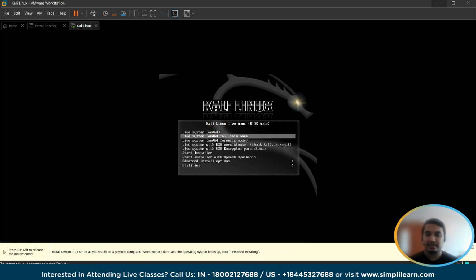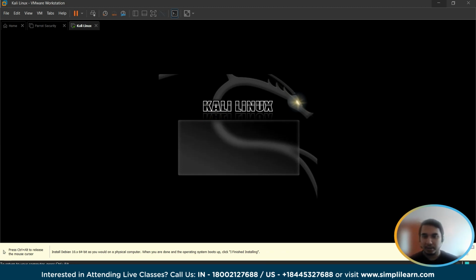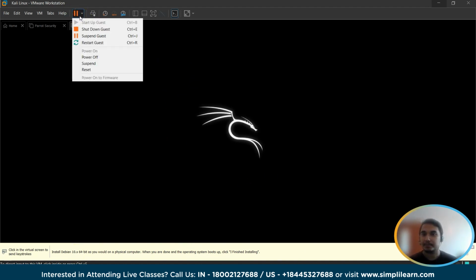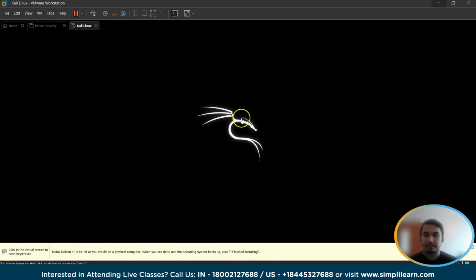Select Live System AMD64 at all times. You can see a pop-up here below that says install Debian as you would on a physical computer, that we are going to do, which should be Kali Linux. In this case, it just shows Debian because it is based on Debian. When you're done and the operating system boots up, click I finished installing. So we will do that when the time is right. So you can see the live boot running up.